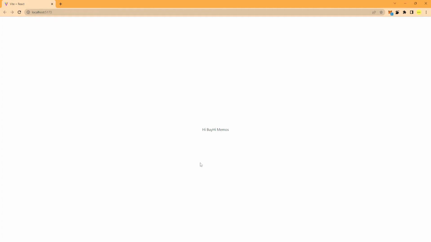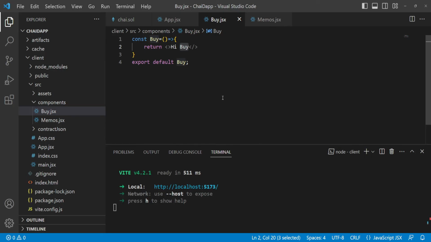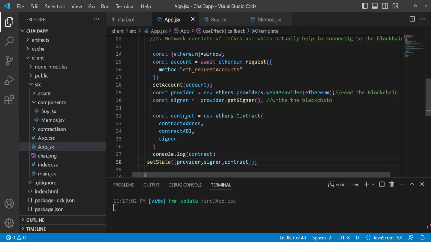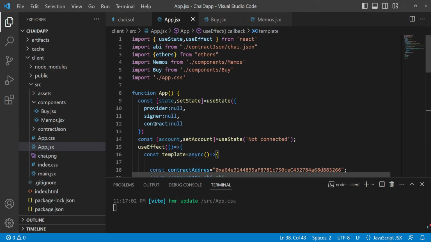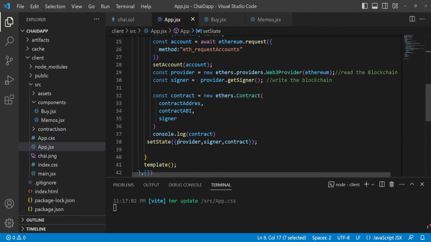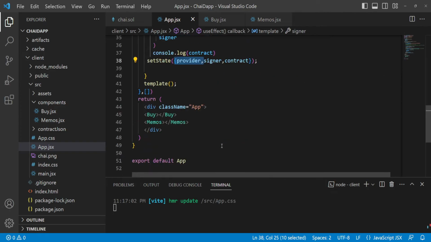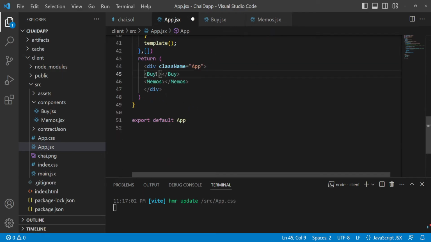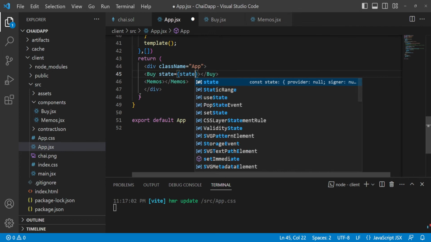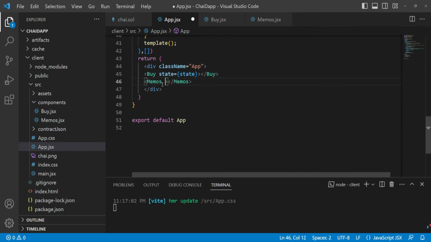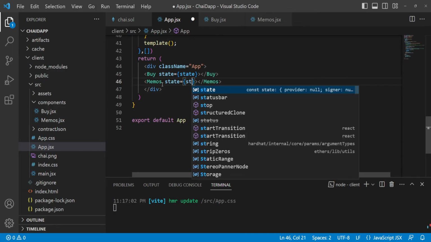If you see your screen, we have this hi buy and hi memos, so all our components are working. Now, in order to use these components, I need to pass this state that we have set once we have the provider, the signer, and contract. You will understand why we have set all these things in an object. We will simply pass this as a prop, state. And in the same way, we are going to pass this state here.